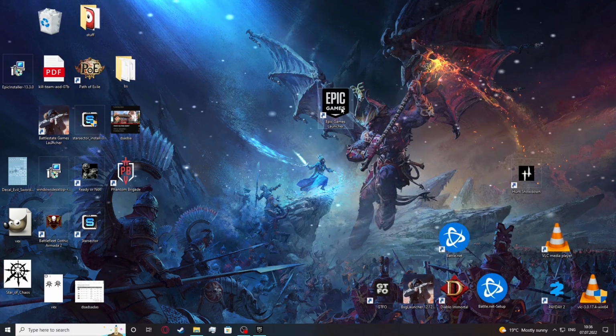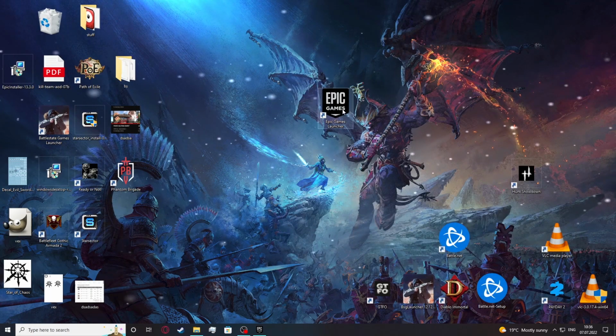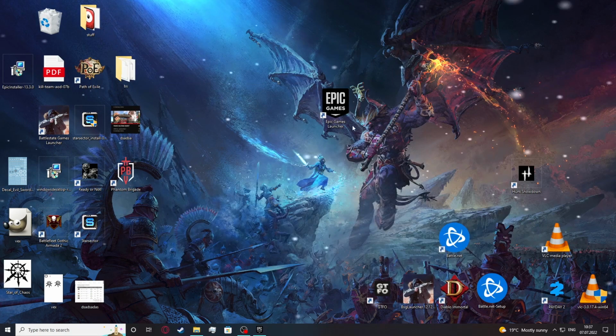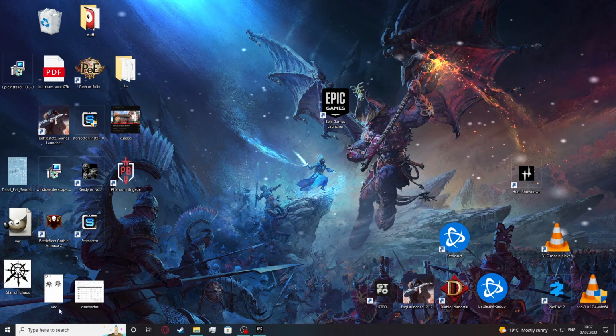Right here we should have a shortcut for this. We can rename it or do whatever we want with it. Double click on it and it should open our Epic Games Launcher as well.